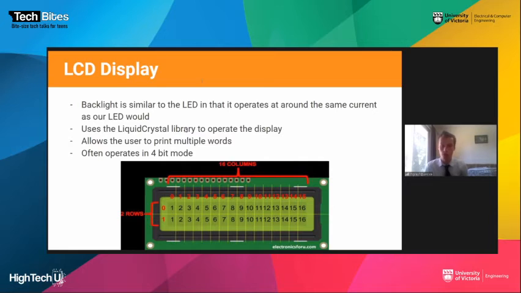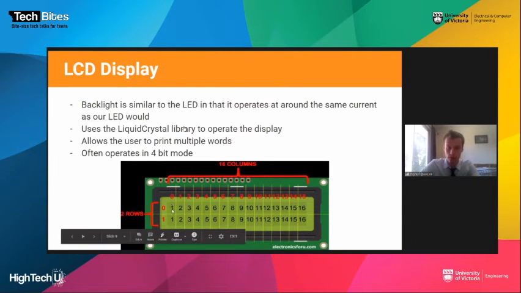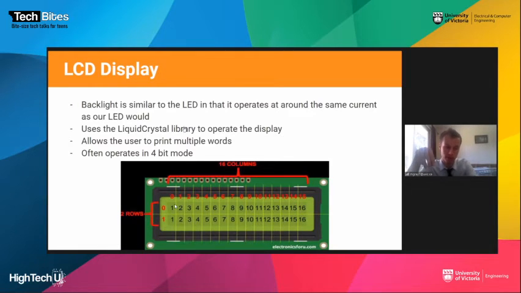So what we'll be doing is operating this in something called 4-bit mode. And what that basically means is that normally, if you want to send what you want to be printed out on one of the columns and rows, it sends 8 bits, and those 8 bits basically give you an ASCII character.